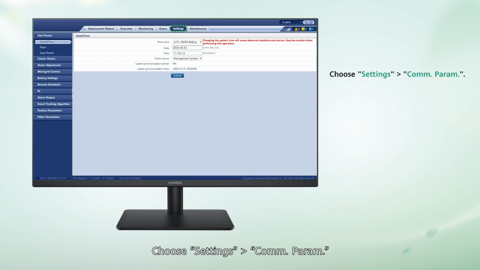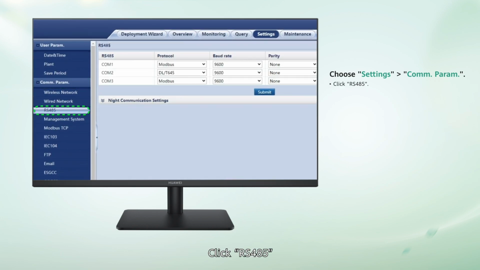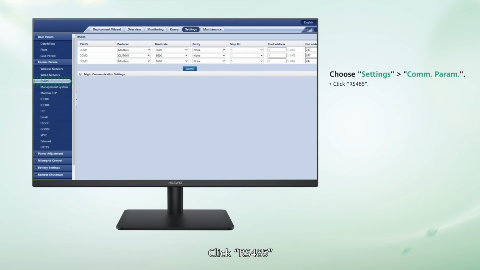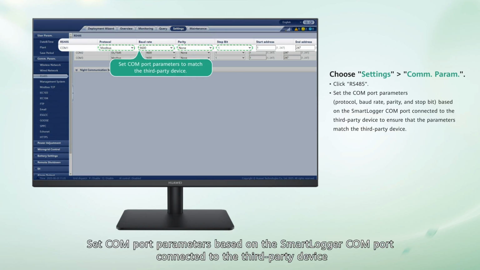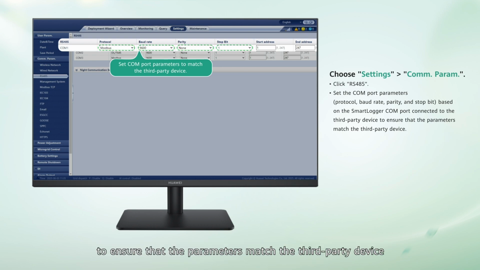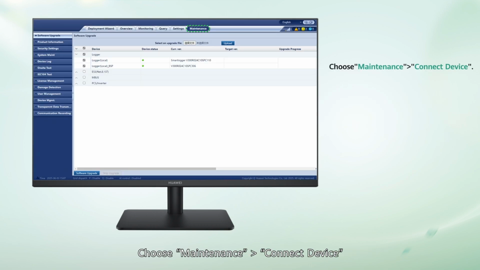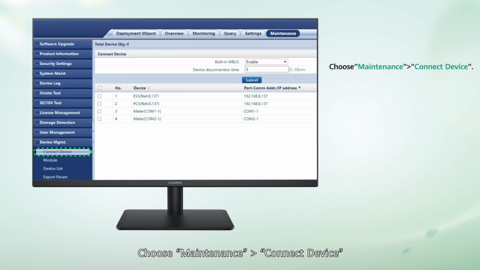Choose Settings, COM Param. Click RS485. Set COM port parameters based on the Smart Logger COM port connected to the third-party device. To ensure that the parameters match the third-party device, choose Maintenance, Connect Device.